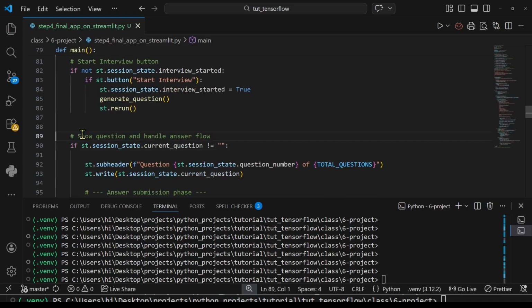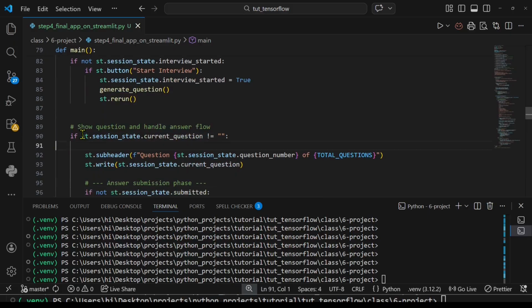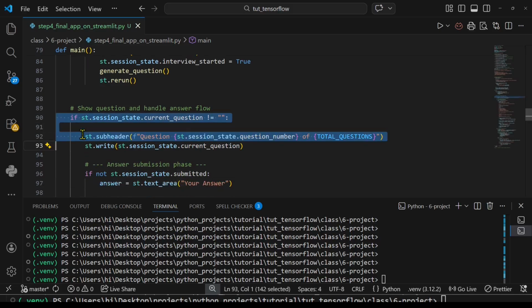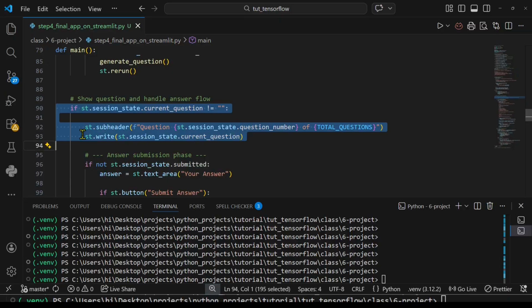Okay, then right here, now I'm going to show the question and handle the answer flow from the user. So if my current question is not equal to blank, in other words there is something in it, then you're going to put a subheader, question right here of the total questions. This way you can see the previous question. You can see question one of two, question two of two, question three of three. You can see these numbers right here. Write your questions over here. This is responsible for writing your question.